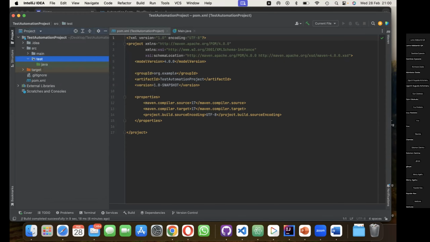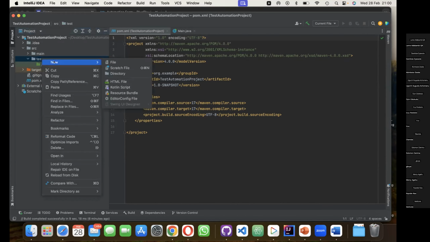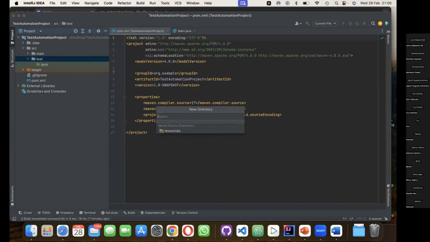You can see I've clicked on tests, which is the test folder. Right click on that, click on new, then go to directory. Because I've created the resources folder a couple of times, that's why it is showing here. But in most cases, it may not show for any of you guys.